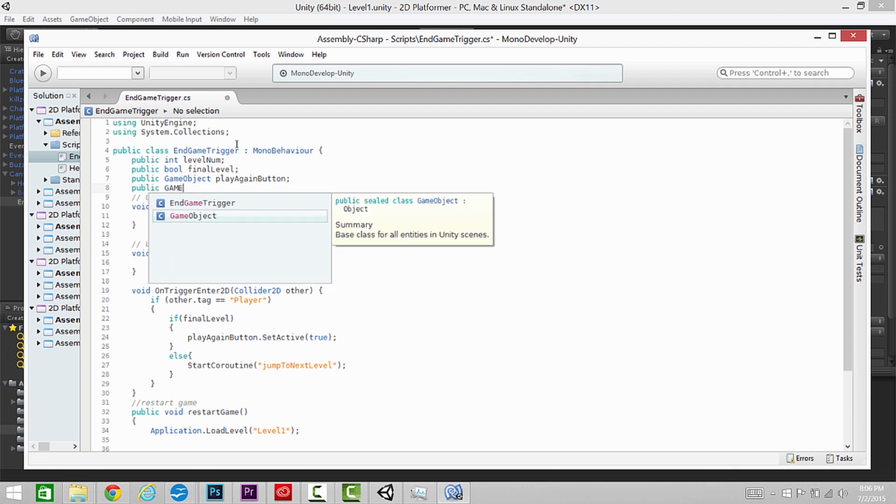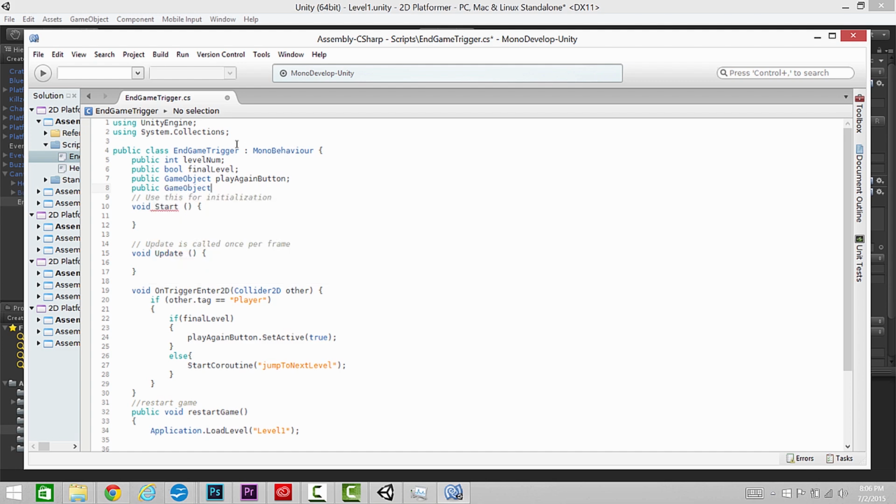It's going to be a game object, because what we're going to do is we're going to turn it on and off, so we're going to be accessing its setActive function. Let's call this in-game text, or end level text.